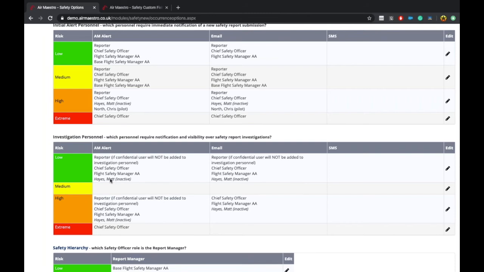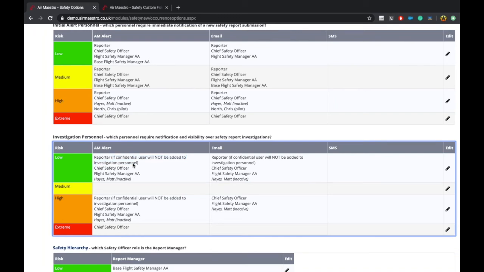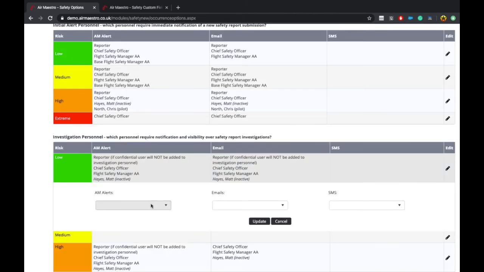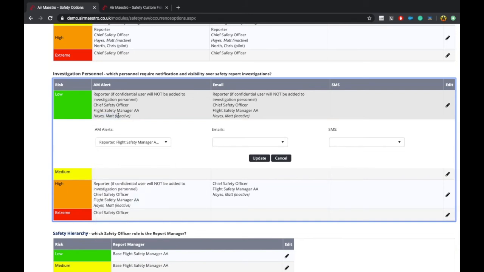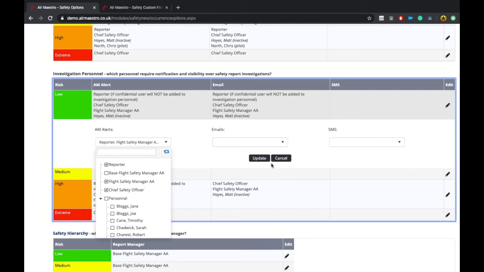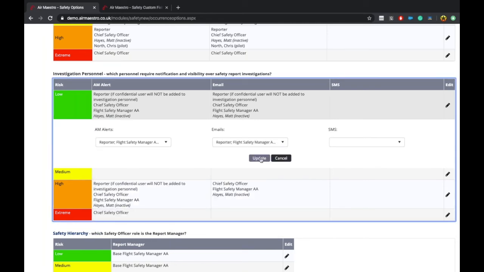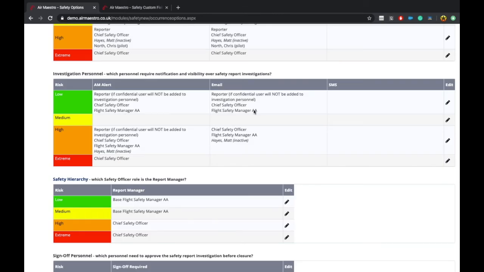Down here under investigation personnel, now it does matter. So you can see that if the report is confidential, then the reporter will not be added to the list, because obviously then you can tell who reported it. So investigation personnel, people who need to contribute to the investigation in some way, again, strongly recommend using roles where possible instead of names. So you can see Matt Hayes is now inactive, and the system will actually automatically deselect any inactive personnel when you do that. But if you have a change, then obviously you need to go through each and every one.